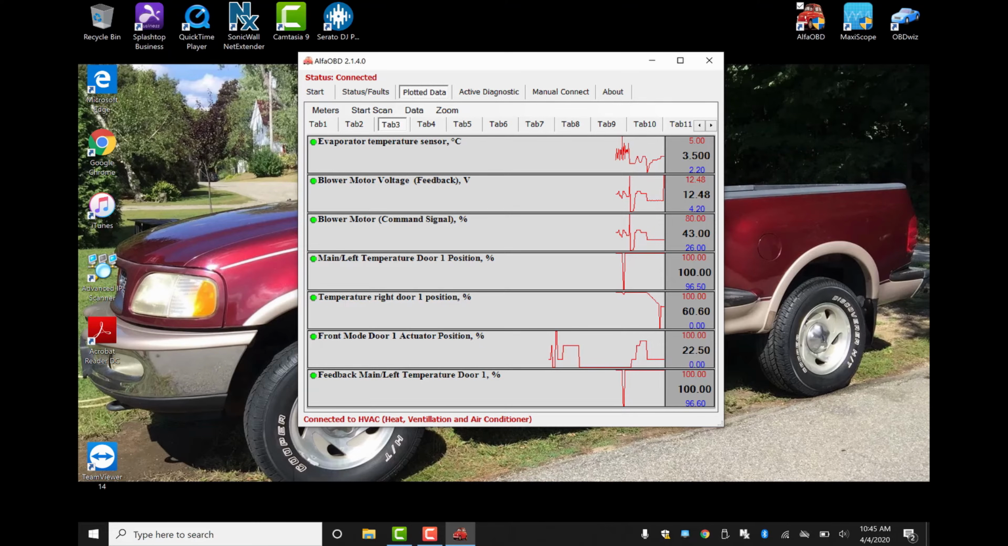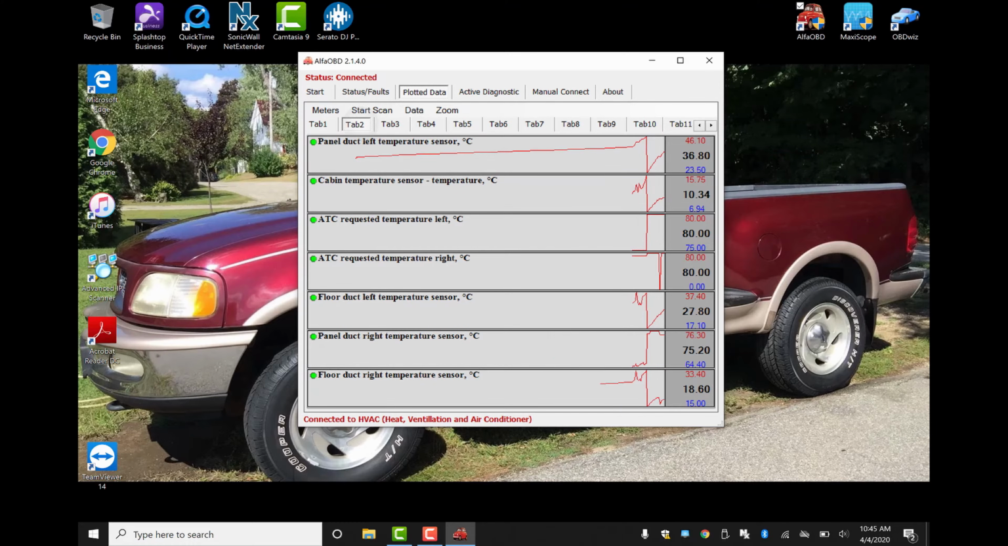Where are we here? To right door, I think it's tab 2. Automatic temperature control. So you can see that these two sensors have requested that the temperature be set to, I believe, 80 degrees. We're looking at the floor duct left temperature sensor, panel duct right temperature sensor, and what we're looking for is something that's reading abnormally.